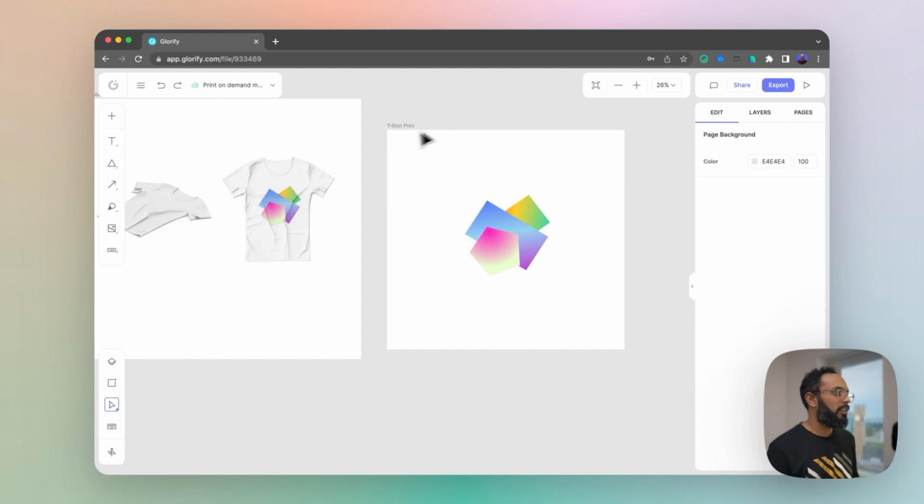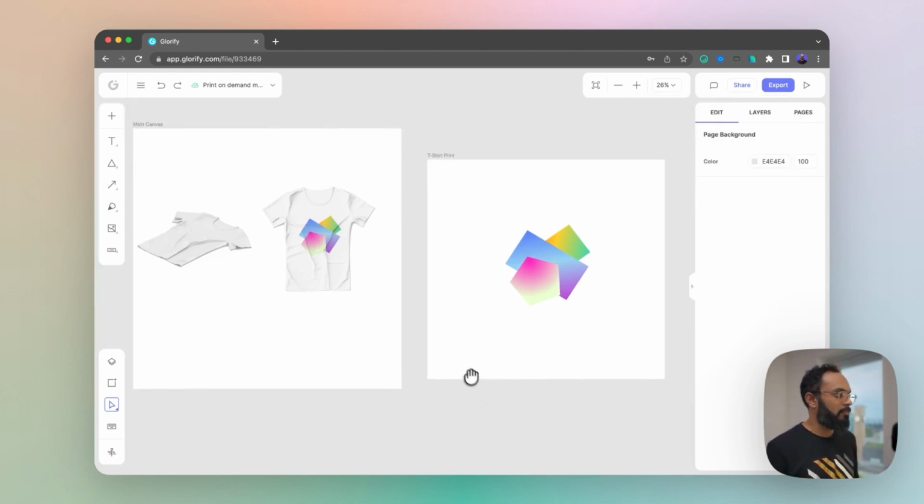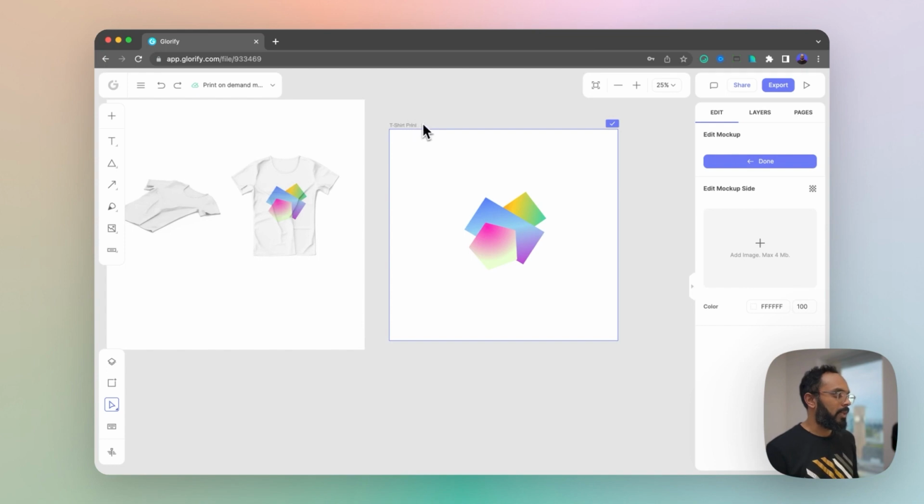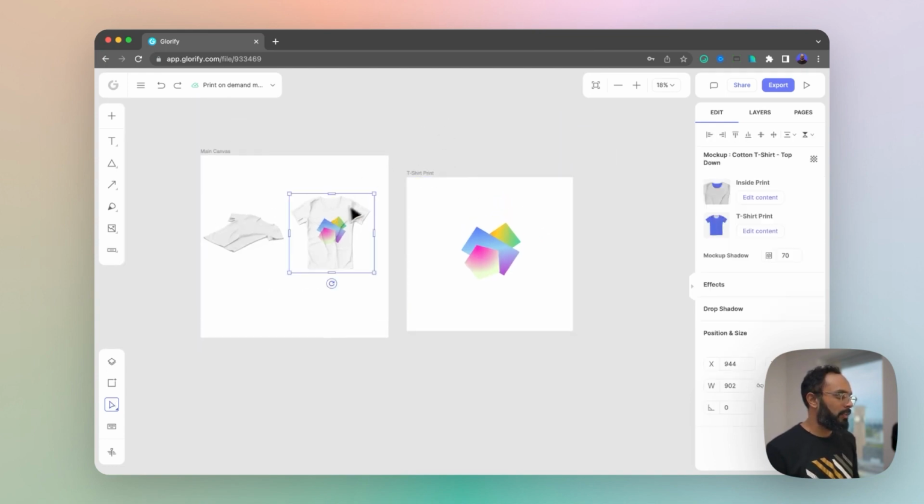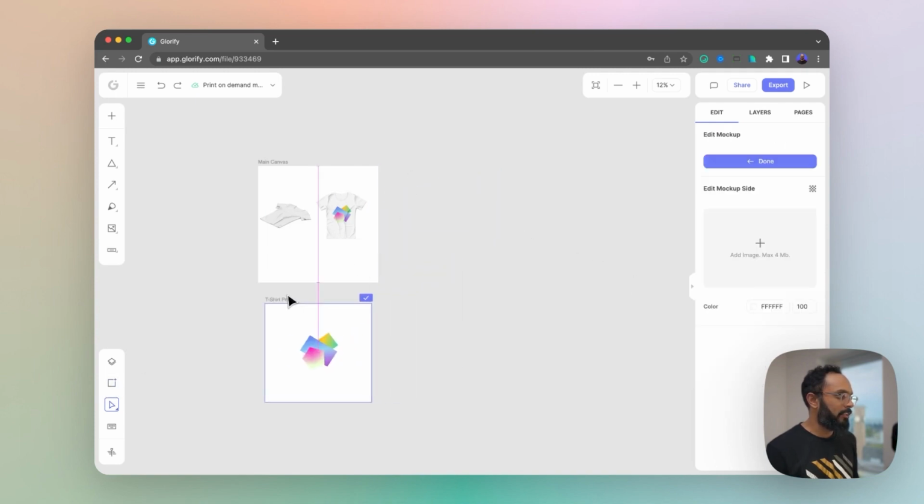And this could be exported with a few options. You can do PDF or SVG, depending on the print-on-demand company you're working with and how they prefer this format to be. Now instantly what you can also do, so here's one version, is let's go and create some mockups of this t-shirt. So here's my t-shirt design.